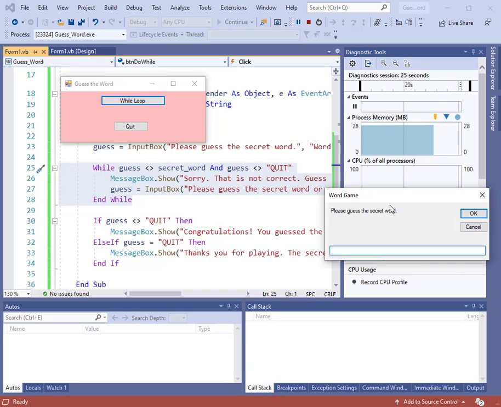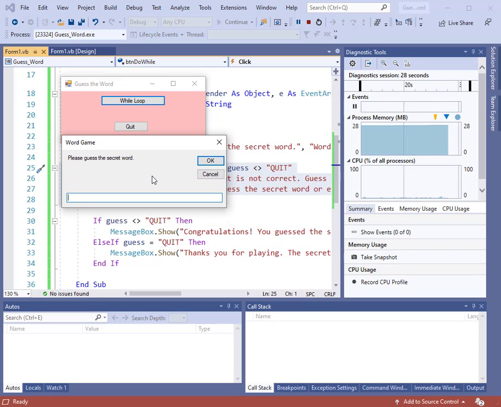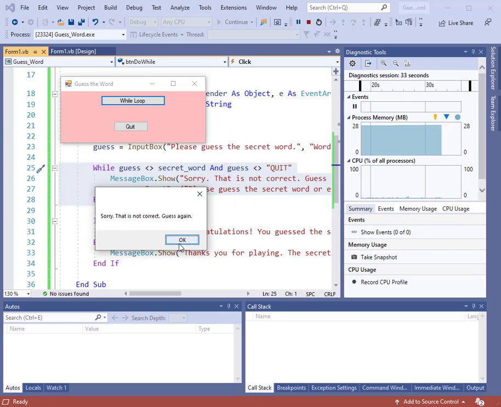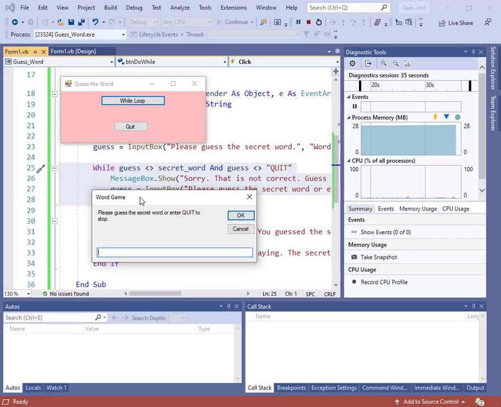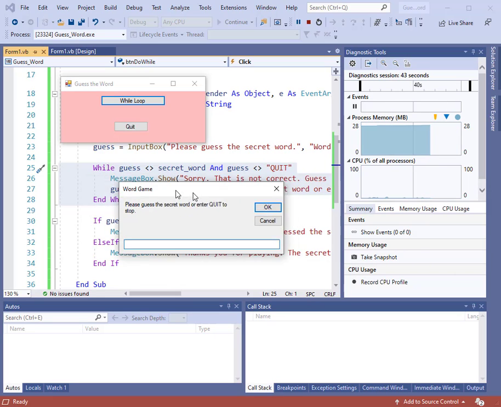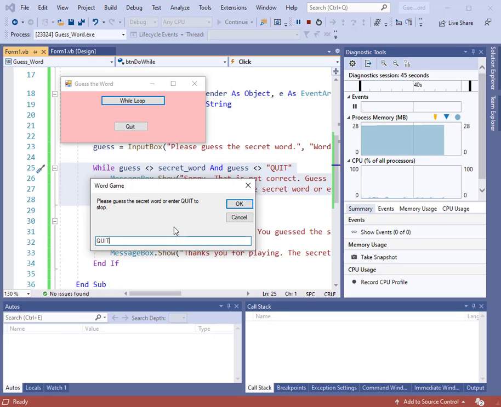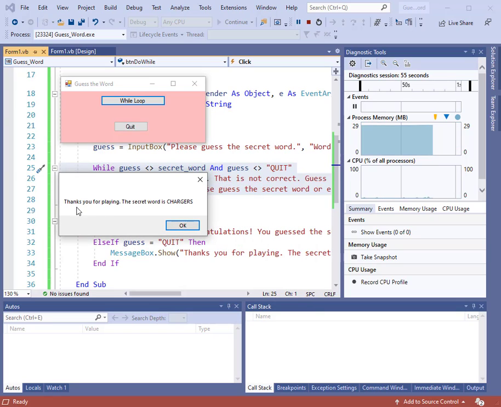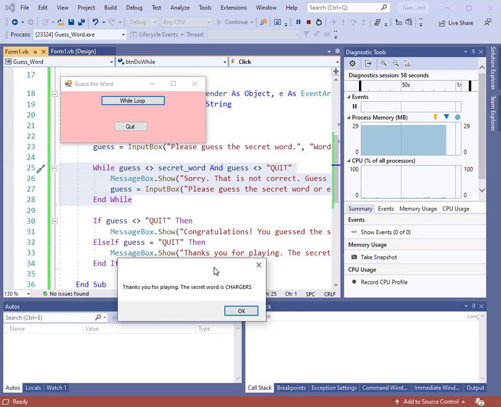Now let's try a situation where we just want to quit. Try UAH. Sorry, that's not correct. I'd like to try moose. That's not correct. Okay, guess again. Well, let's suppose I'm tired of guessing. I don't want to guess anymore. I want to quit. And you'll notice it says enter quit here. So we've added that. Now I typed in quit. I should get the other message box. And sure enough, it says, thank you for playing. The secret word is chargers. That came from this message box here.